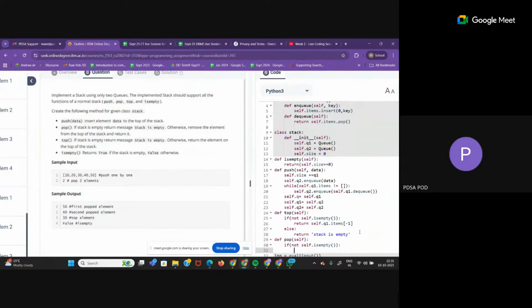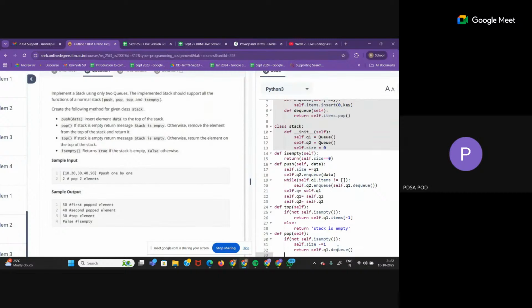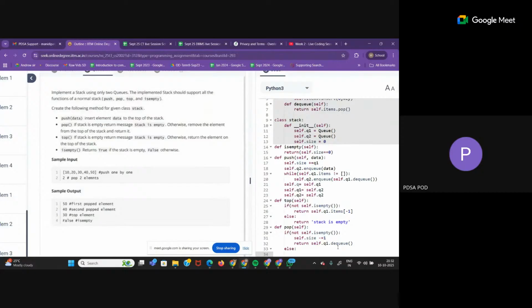that is if there are elements in my stack, then the size will be decremented since I am now going to pop an element. So self.size minus equal to 1. Okay, and after that now actually dequeue the element. So return self.Q1.dequeue. This will pop the last element from Q1, which is the most recently added element. And if your stack is empty, in that case, in the else part, just write return stack is empty.